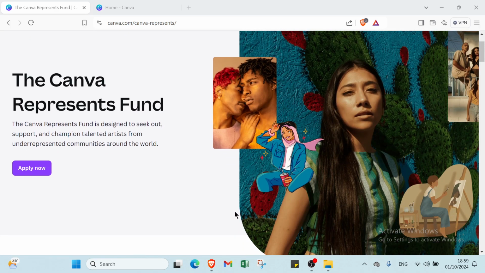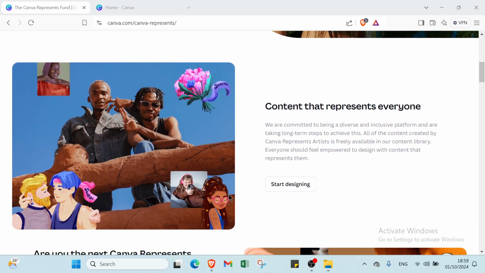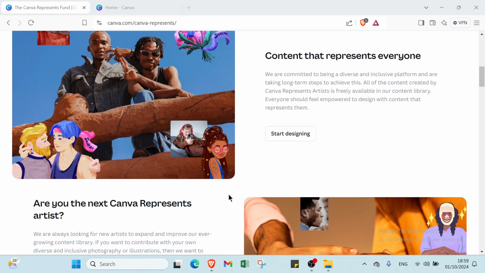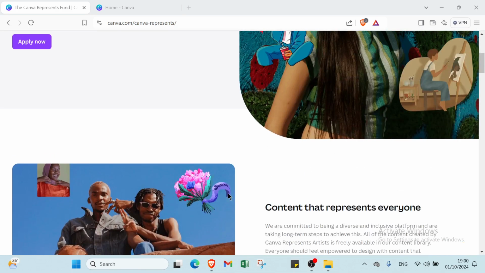So what is Canva? Canva is a graphic design platform that allows users to create a variety of visual content, including social media graphics, presentations, posters, and landing pages. It offers a user-friendly interface with drag-and-drop features, a vast library of templates and design elements, making it accessible for both beginners and experienced designers.